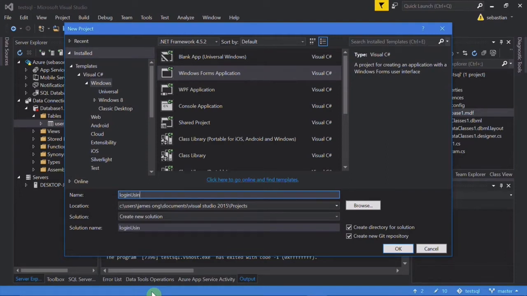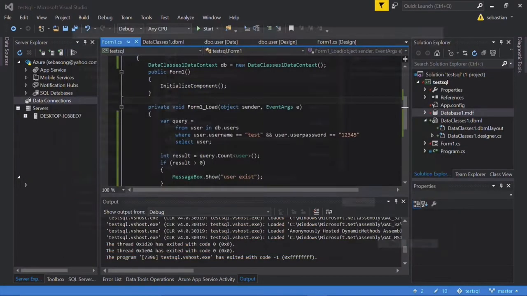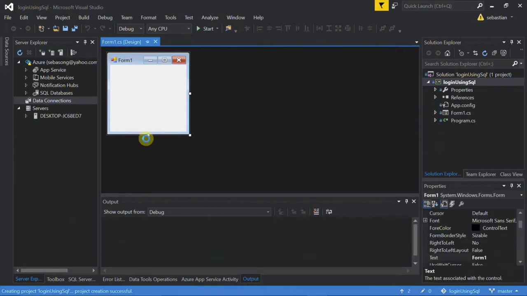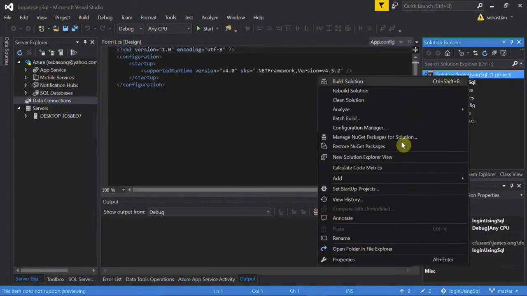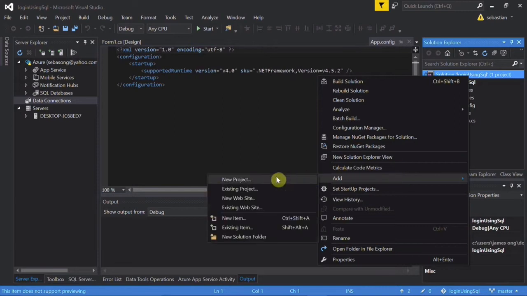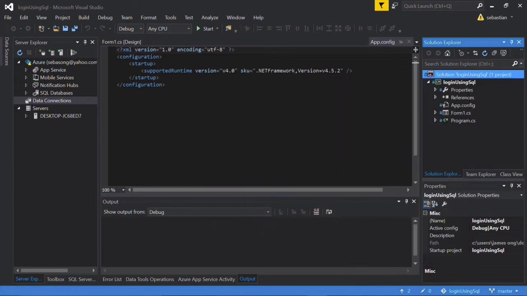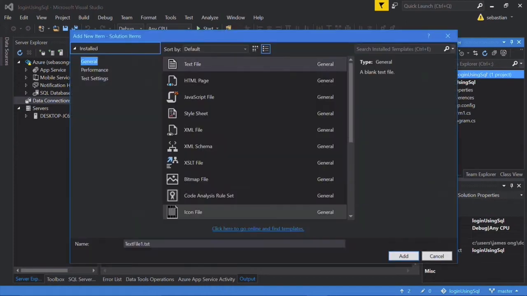Today we're going to create login applications using SQL. So we have a Windows form showing here. I need to add a new item. It's the database that we're going to create.